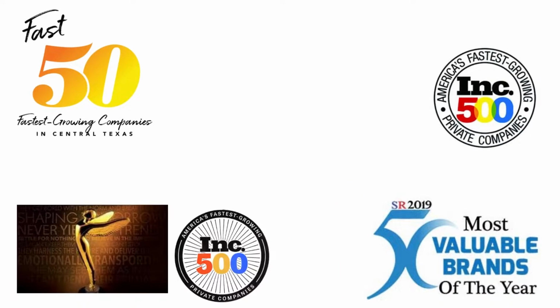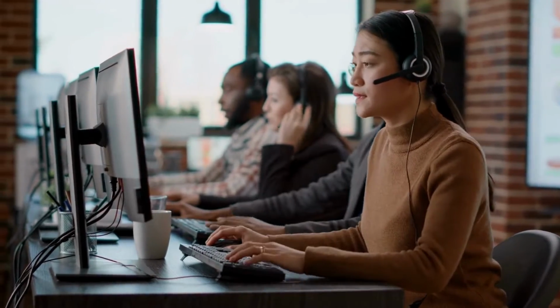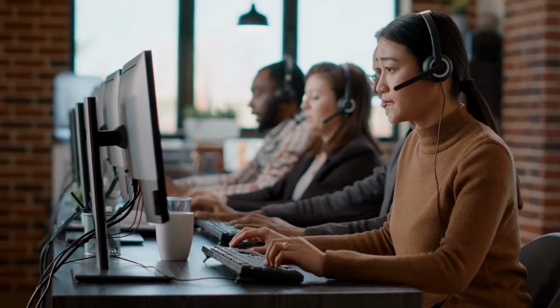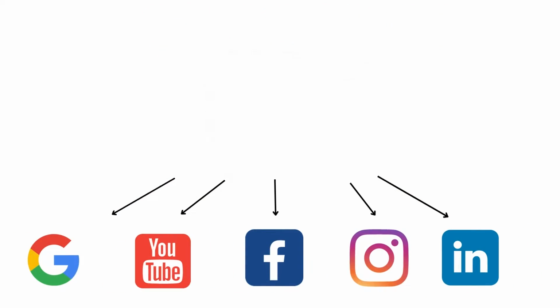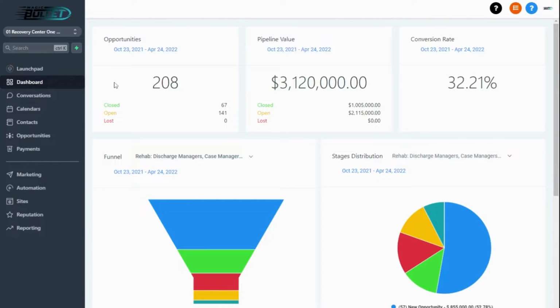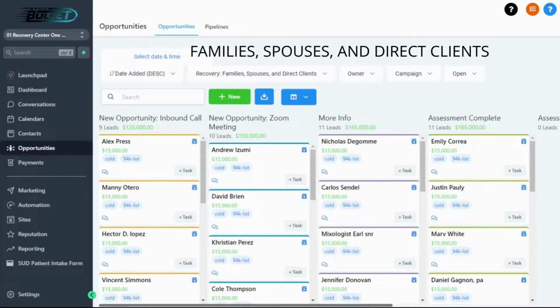So here are a few examples of how the Census Accelerator program works. We will create multiple pipelines and leverage powerful intender data targeting. Example sales pipeline number 1: direct persons in need, their family members, or their spouse.